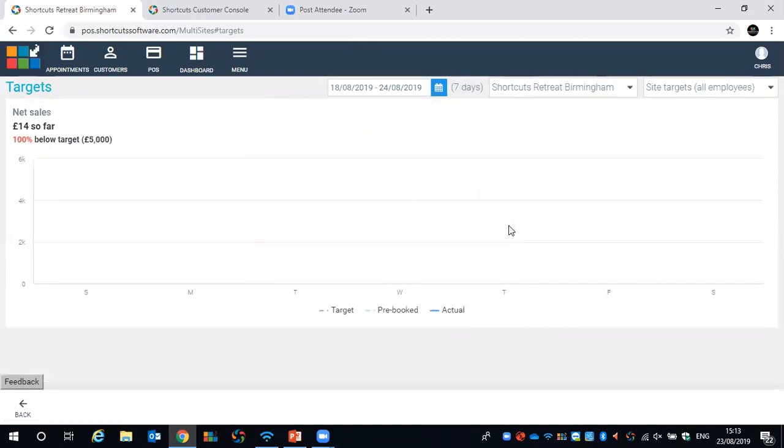Give it a couple of seconds and this will hopefully download our targets for us. Perfect, so this is our target. As we can see on the left-hand side, we have only generated £14 so far. So we are basically 100% below our target. We're nowhere near hitting our target.